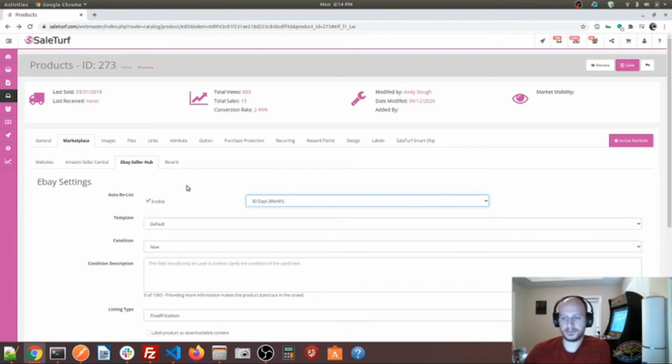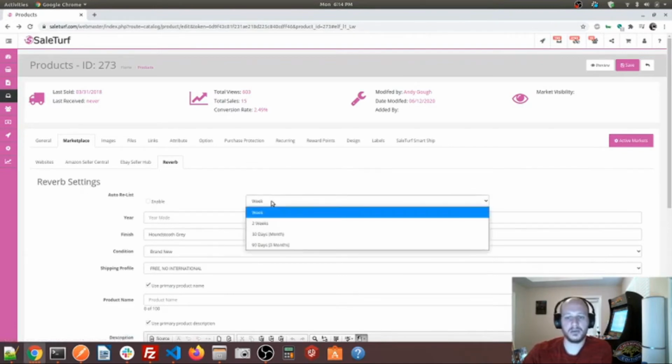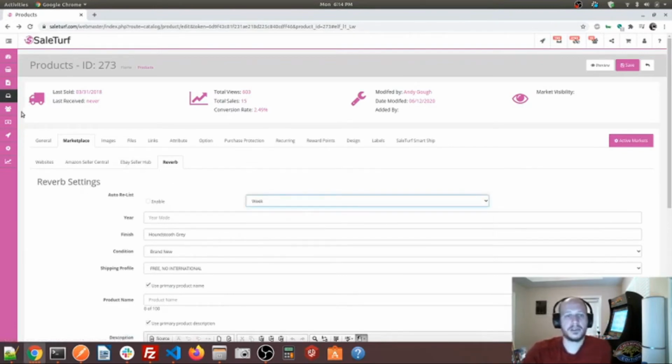listing. A lot of people, when they're selling new products on eBay specifically, after a while of the product being on eBay, eBay's like, well, your listing's old, and they send you a notification. This allows you to get around that by automatically setting it to end and relist before they even send you the notification. So your product is always fresh and updated on eBay. And the same thing happens on Reverb, where you can enable it to list every week, 2 weeks, or 30 days or so. And that's a great feature to have on Reverb.